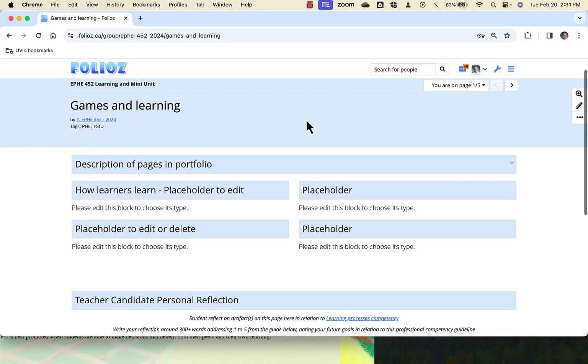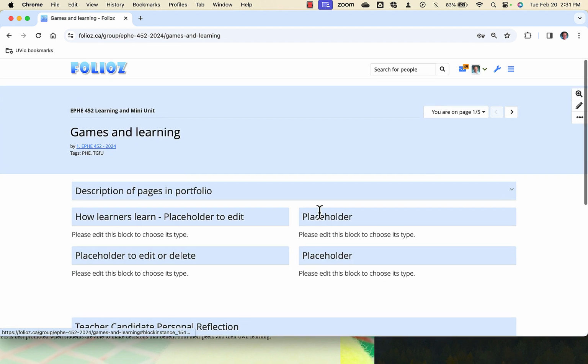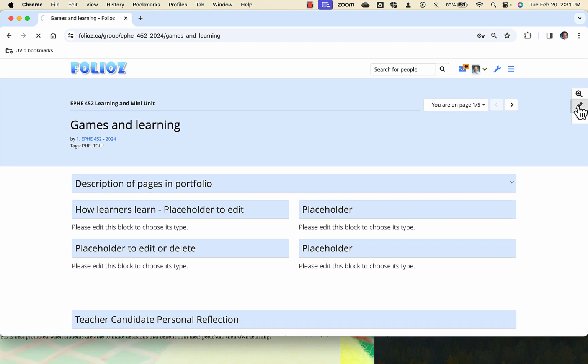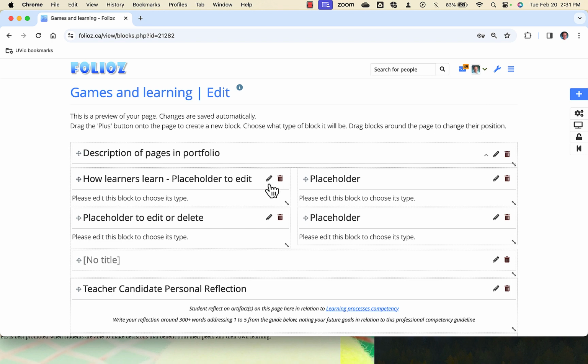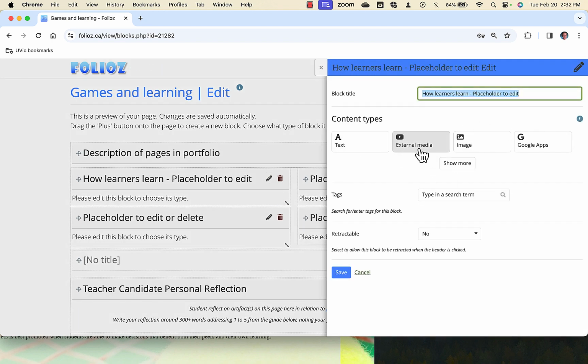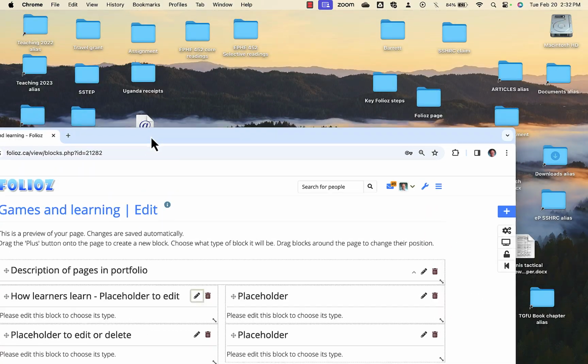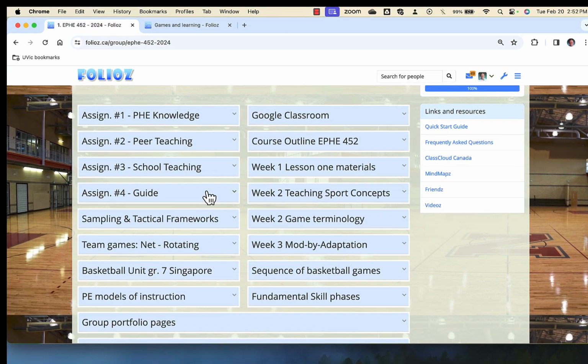So editing my placeholder, here's what we do. Once we've got the idea, we click on the pencil on the right hand side, and that opens up the placeholders now to edit. When I click on the pencil on each of the placeholders, it gives me these four options: text, external media, image, or Google app. And these are the things that I will probably need just to use this page. There are other options, but this is all I need.